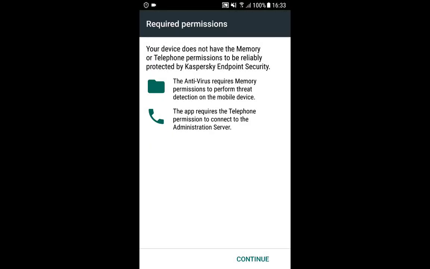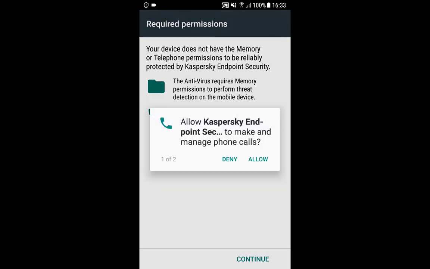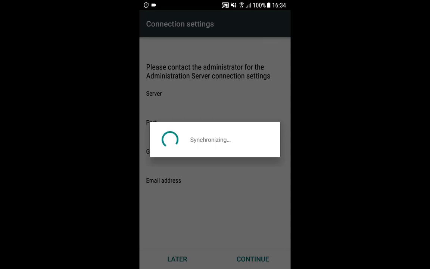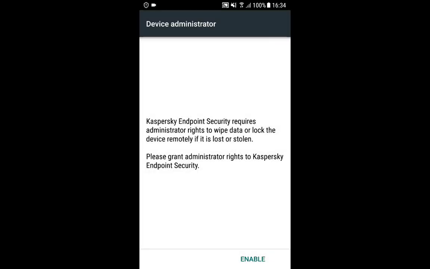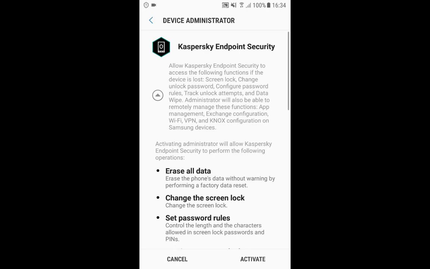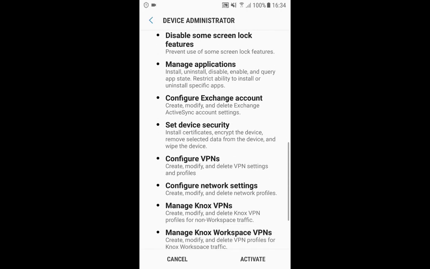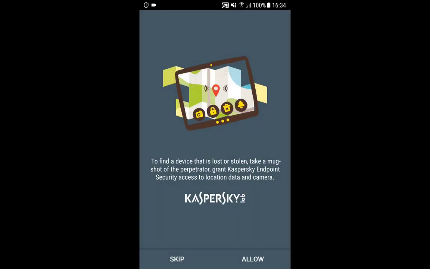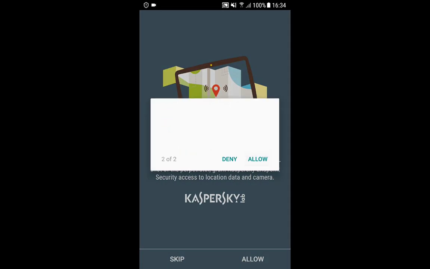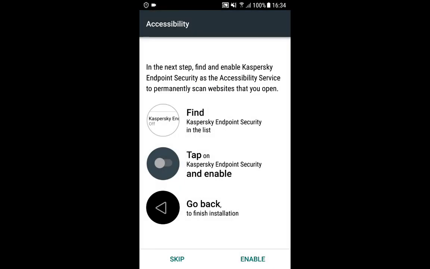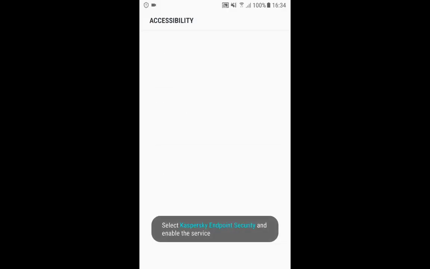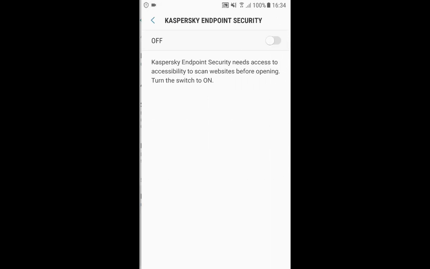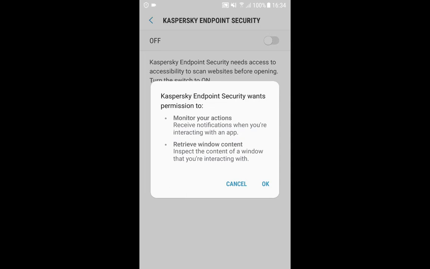Grant Kaspersky Endpoint Security for mobile the permissions necessary for scanning files and apps on the device. Make it an administrator on the device, to be able to wipe data or lock the device remotely. Grant it the permissions necessary for locating the device and using its camera. Enable it as the accessibility service. With these rights, Kaspersky Endpoint Security for mobile can better protect against phishing and other online threats.